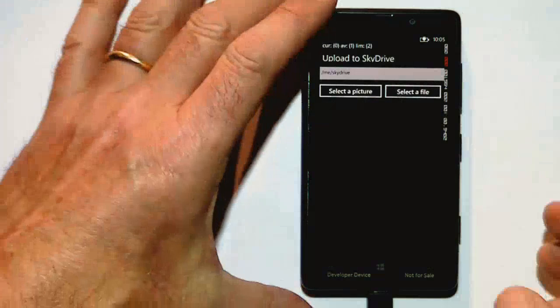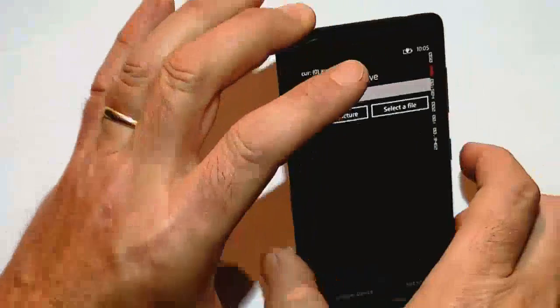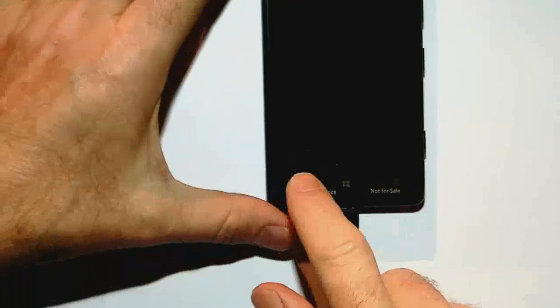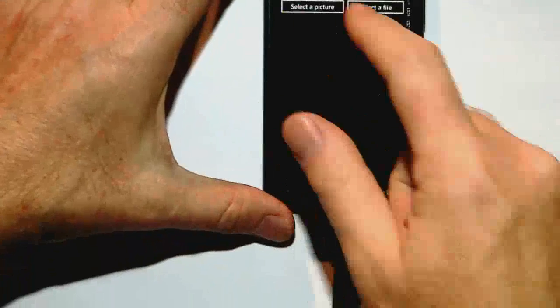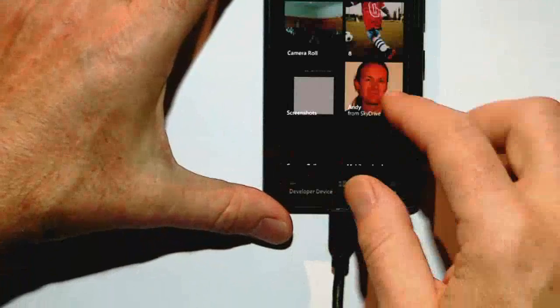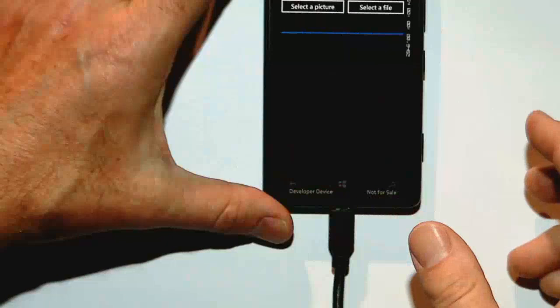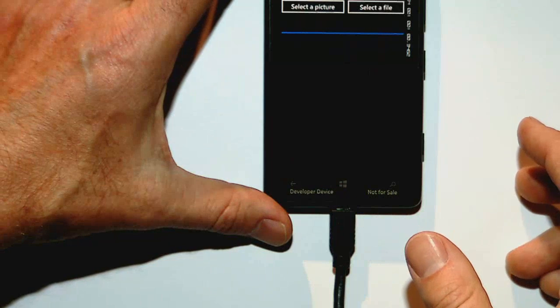So I can select a picture. Actually, what I'm going to do is take a picture of you very wonderful people in here. There we go. So the picture will now be in the camera roll. So I can go back to my app, select a picture, camera roll, and there you are. So now that has gone up to SkyDrive.